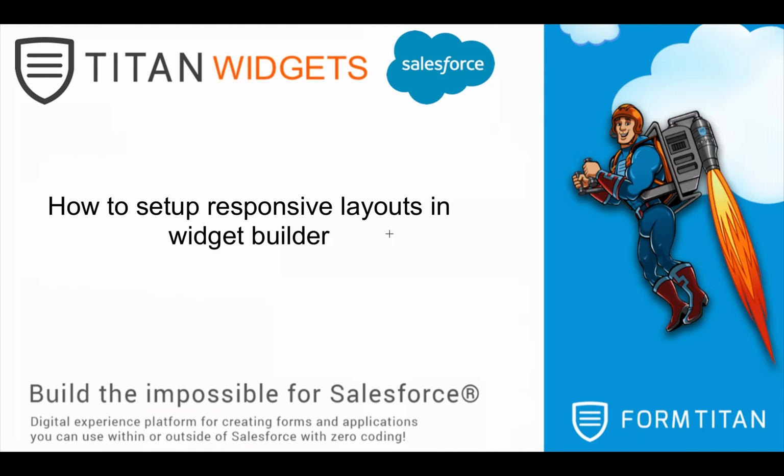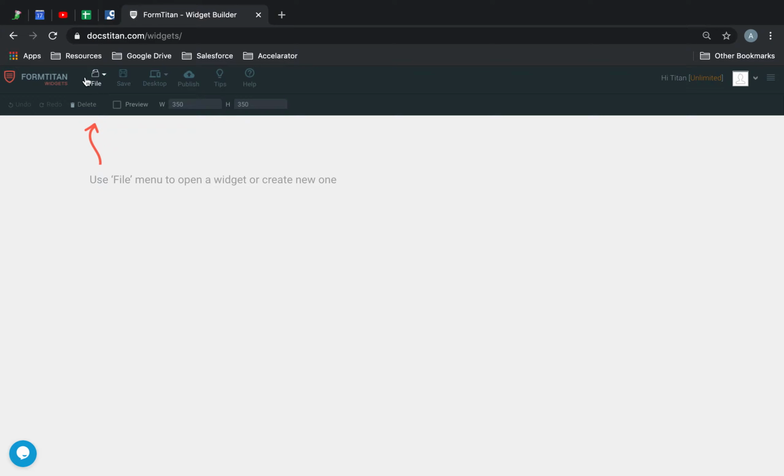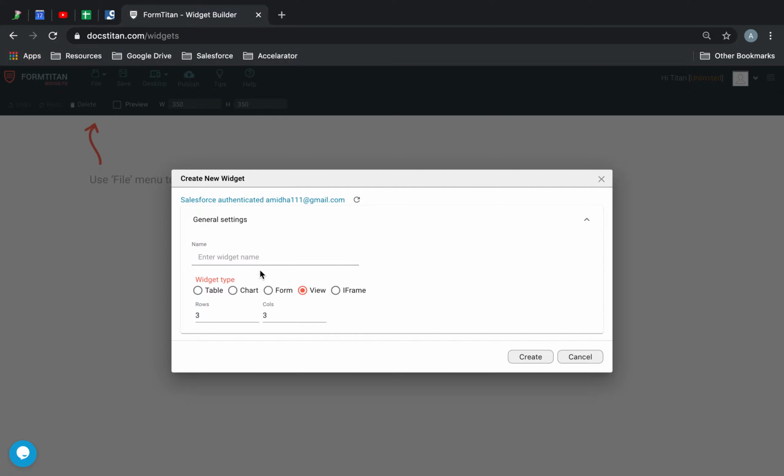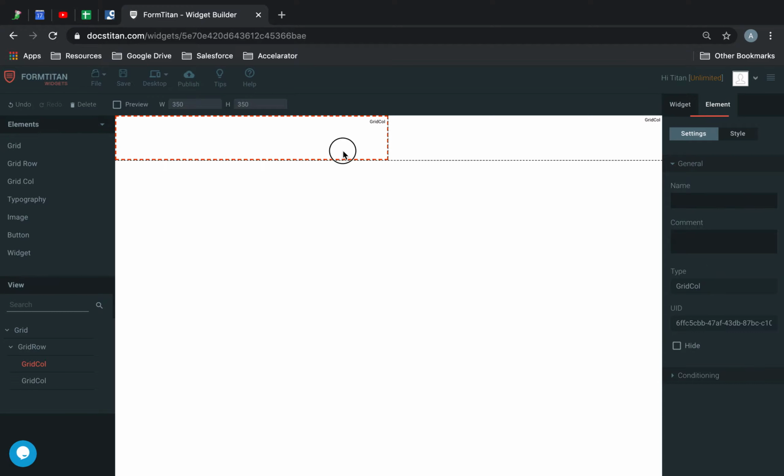In this video I'll show you how to set up responsive layouts in Widget Builder. So what we'll do is we'll go ahead and create a new view, and we'll give this one row and two columns. We'll call this contact and account. Let's go ahead and create this. So these are my two grid columns.